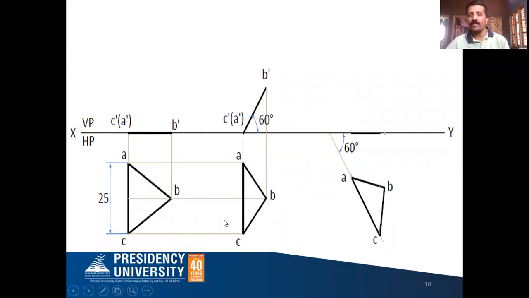That means what exactly have you done? Without changing its shape and size, you have redrawn this apparent shape of the triangle such that the resting edge, that is AC, should come on this 60 degree line. This is exactly how we have done. So this triangle, you have tilted it like this. That's all. So that is for the top view.